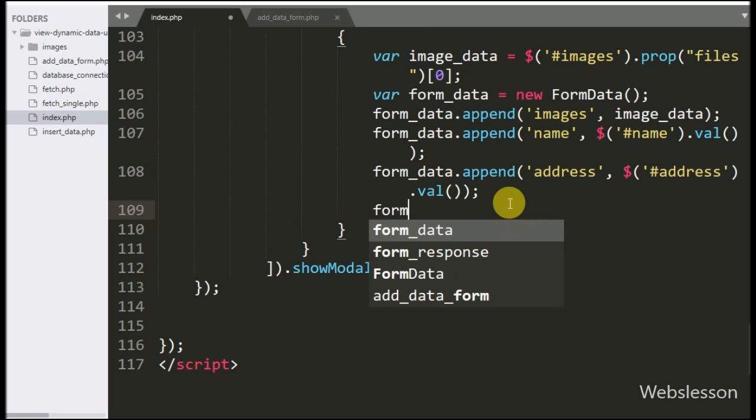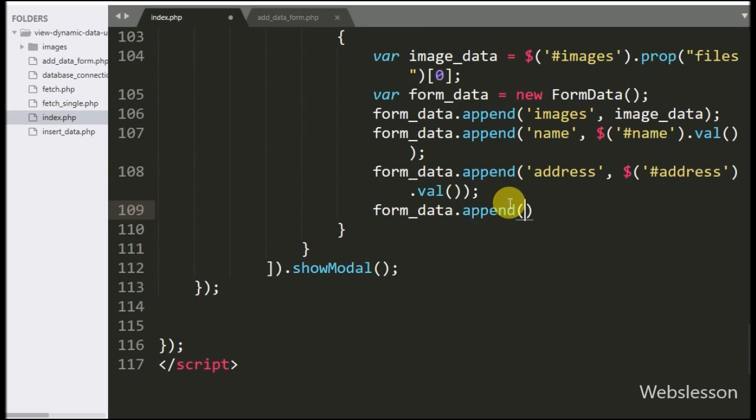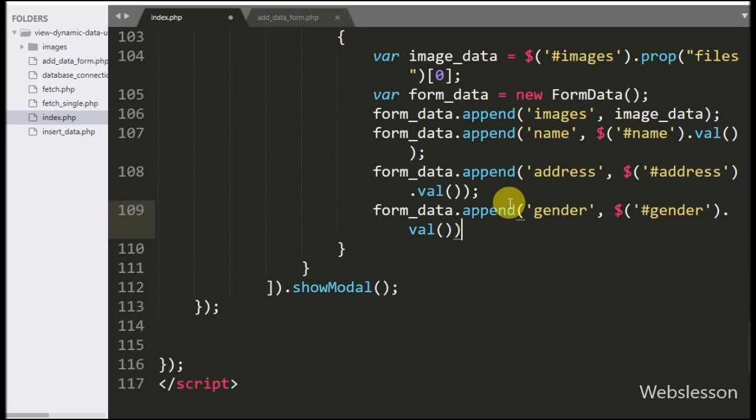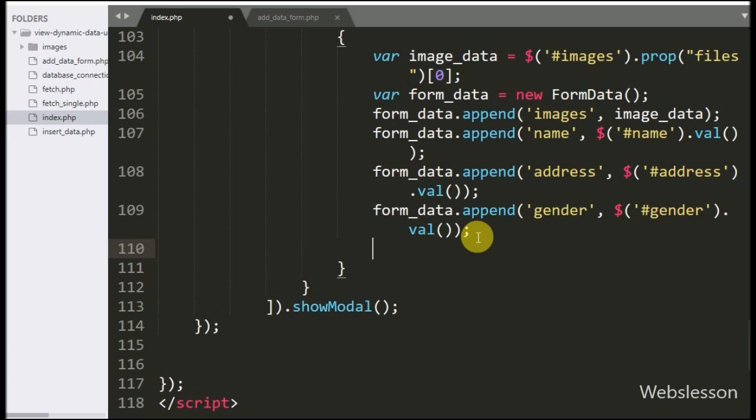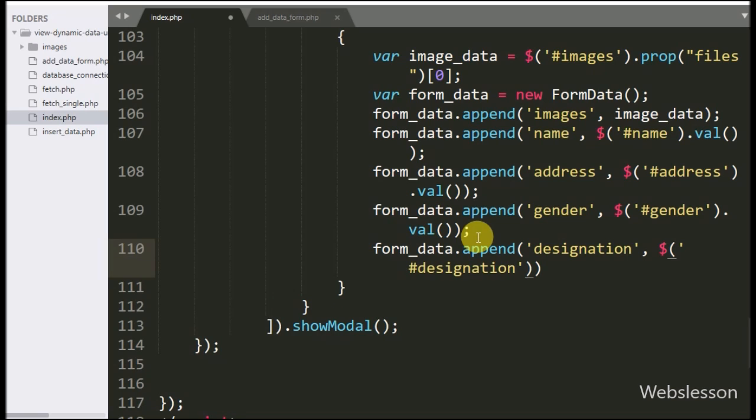Now we have written the formData variable append method with two arguments, gender and $ select box ID gender with the val method. This code will append the gender select box data under the FormData object. For appending the designation data, we have written the formData variable append method with two arguments, designation and $ with text box ID designation with the val method. This code will append the designation text box data under the FormData object.